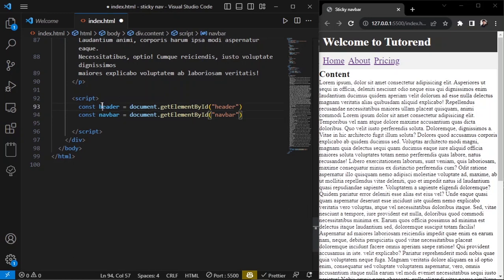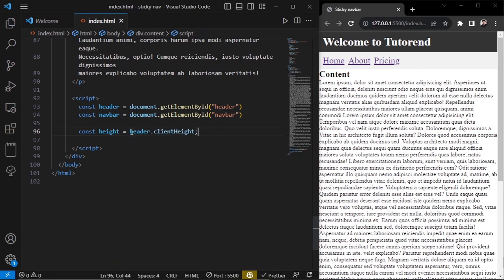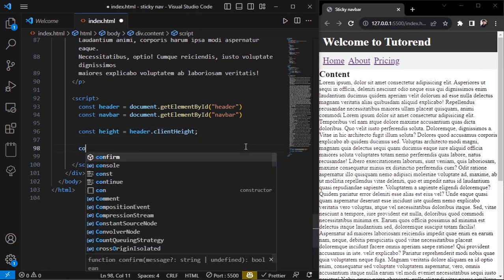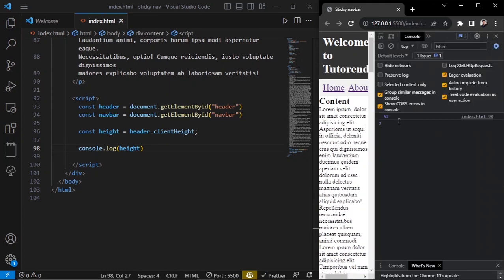So now we have a reference to header and navbar, and now we are going to get the height of this header to toggle the sticky class. So we are going to write height is equal to header dot clientHeight, and this is going to get the height of this header. Let's try to log this height to make sure that it's working. Now if you go to the console log, then you can see the height of this header.